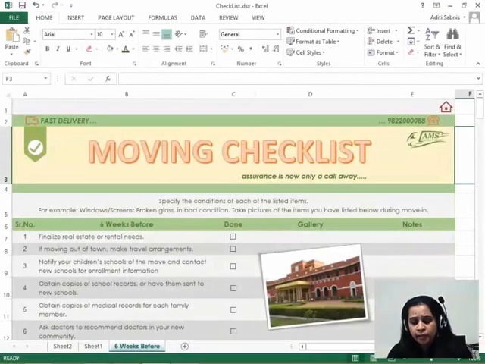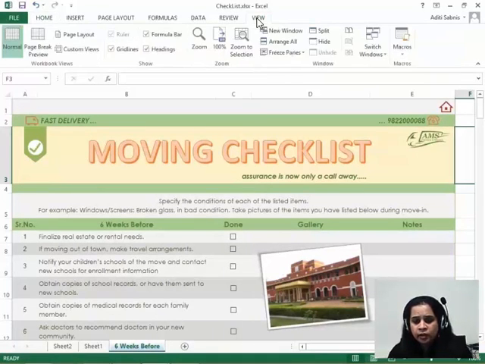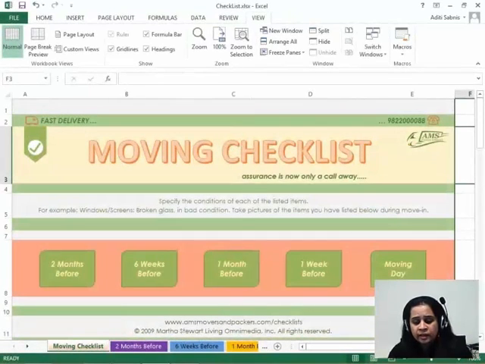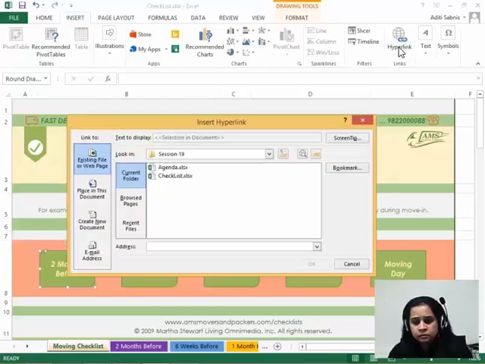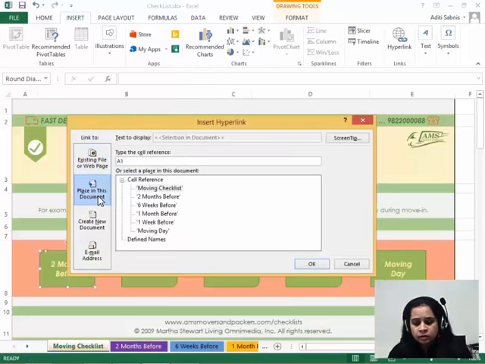I'll now remove the grid lines. For that, I'll click on the View tab and click on Grid Lines. I'll apply link in the document. For that, I'll select the shape and then click on Insert tab. Click on Hyperlink. I'll select Place in this document and select 2 months before and click on OK.